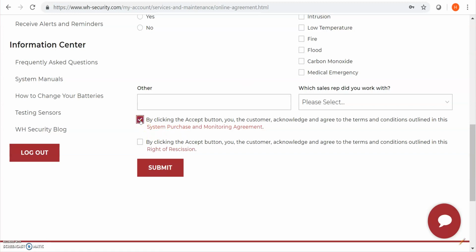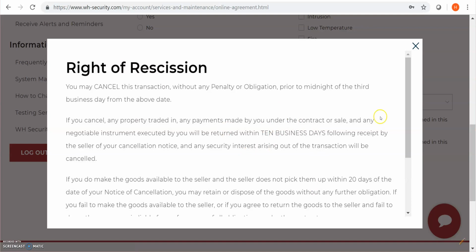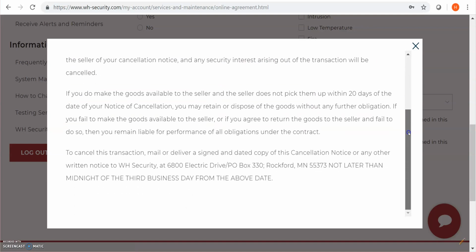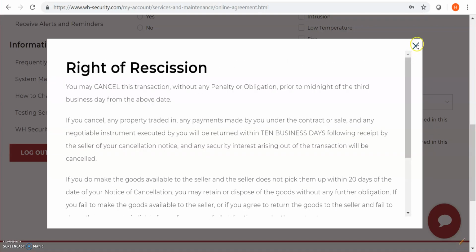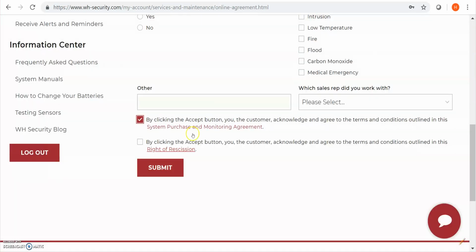Then you'll click on the checkbox, and then our right of rescission is also right here. You can read it. It's not very long. Just lets you know how to cancel if you change your mind. So after you've clicked both boxes, you'll click the submit button, and that's all there is to it.